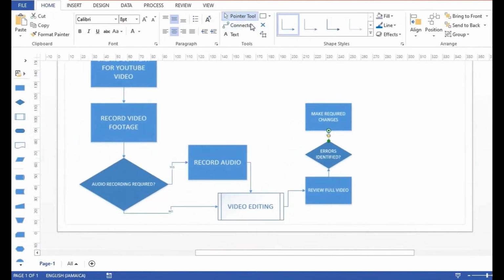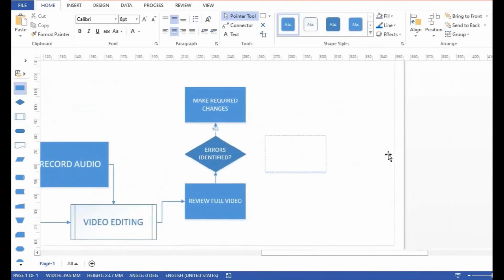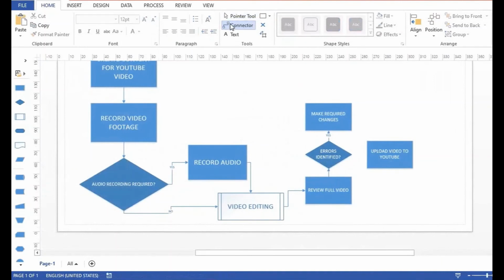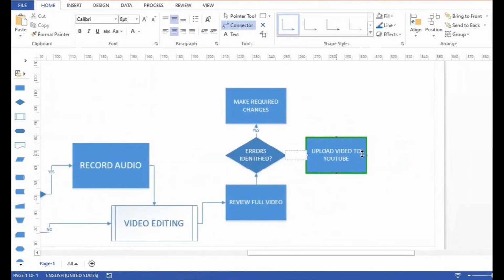Let me uncheck the connector. But if not, then we'll just go ahead and upload video to YouTube. And we connect this line and double click to label. If no, upload video to YouTube.